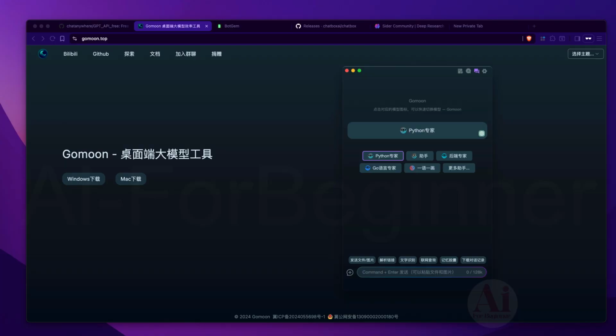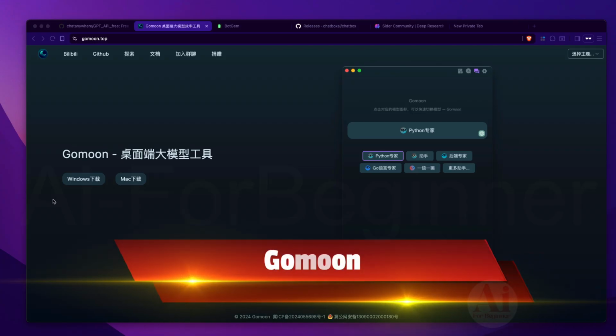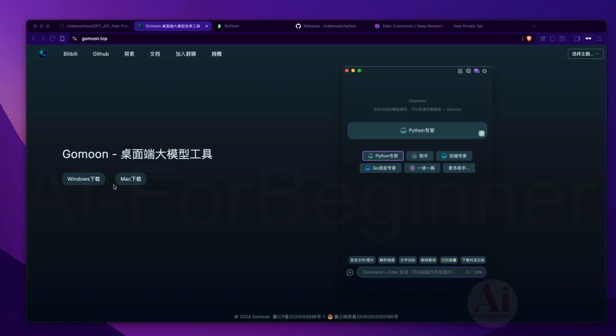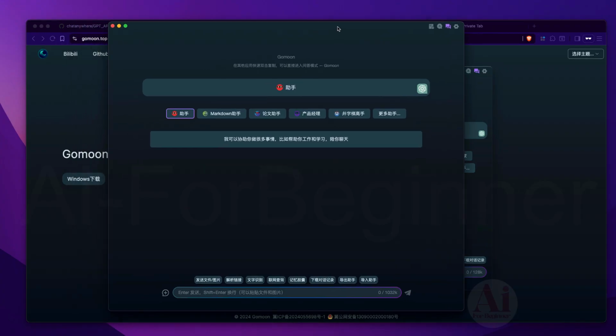Now, let's see how fast it responds in practical application. The first software we're going to work with is called Gomoon. It has both Windows and Mac versions available, whether your Mac has an M series chip or an older Intel chip. After you download the file and open the program, you will see a window like this one.